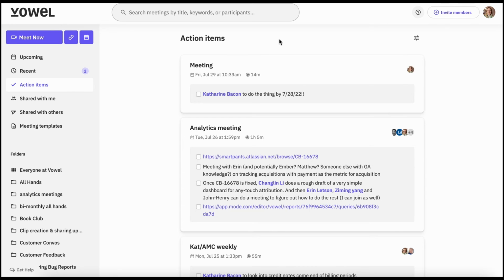Quick tip, I actually like to bookmark this as my homepage in Vowel so that every time I open Vowel, it brings me directly to my action items, and I can review what still needs to be done before my upcoming meetings. Hopefully that helps you stay on track with all of your tasks.